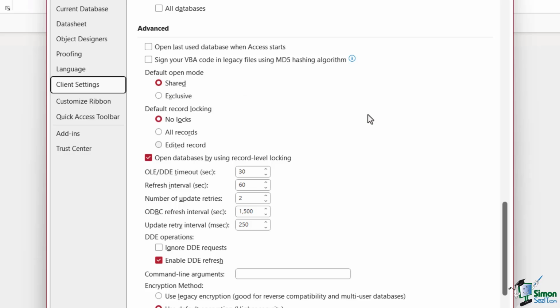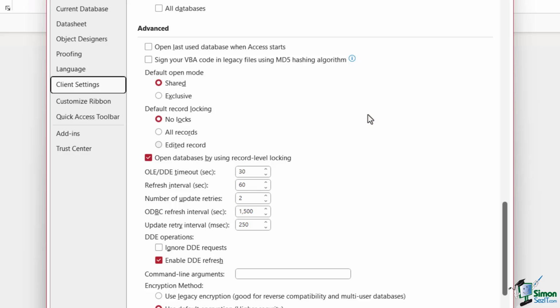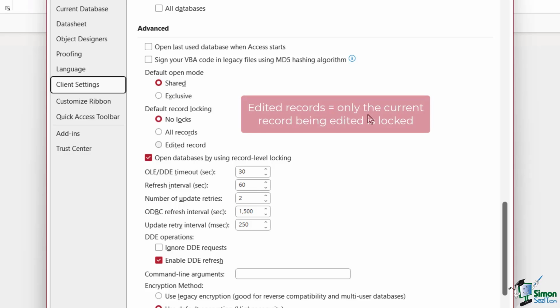The next option, All Records, applies to tables, and when you apply an all record lock, all of the records in the table are locked. This is sometimes used as kind of a halfway house to do maintenance. So for example, if you need to do maintenance on a table, let's say maybe the records need new fields added, but you don't want to lock people out of the database altogether, you can use All Records. And then the final option here is Edited Record.